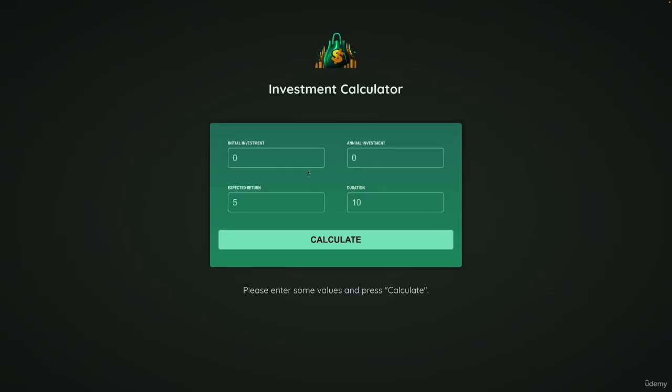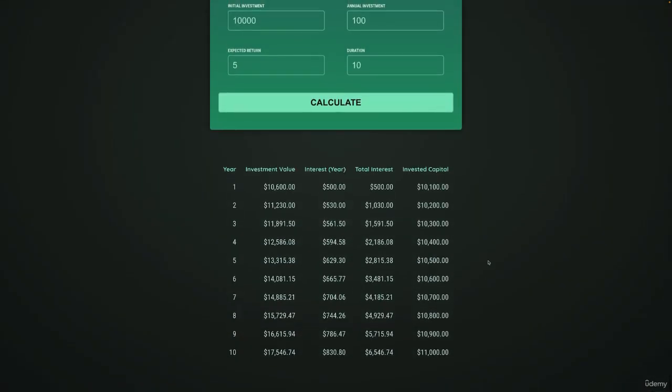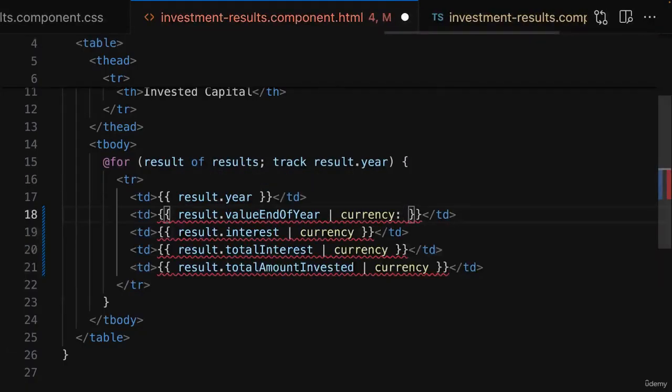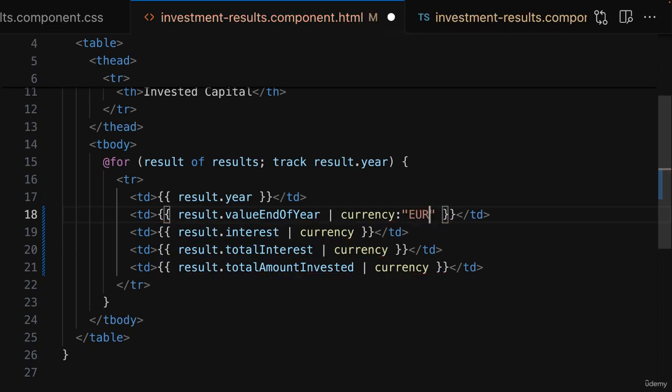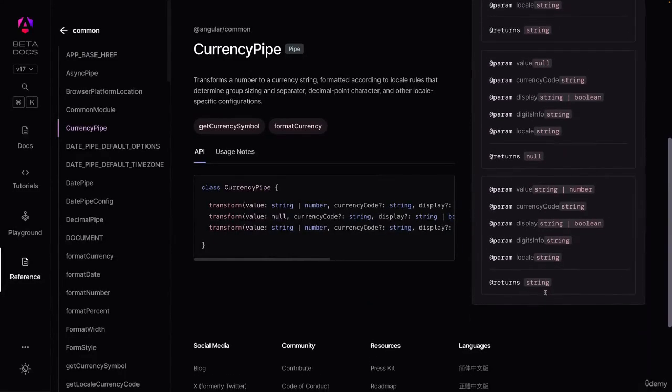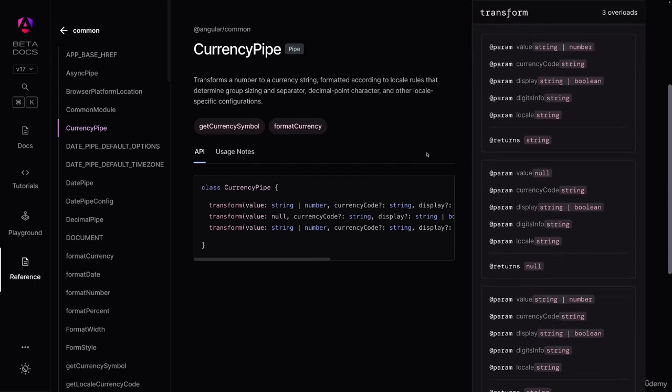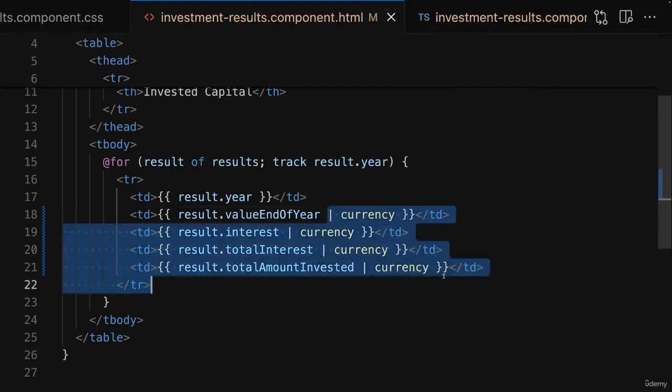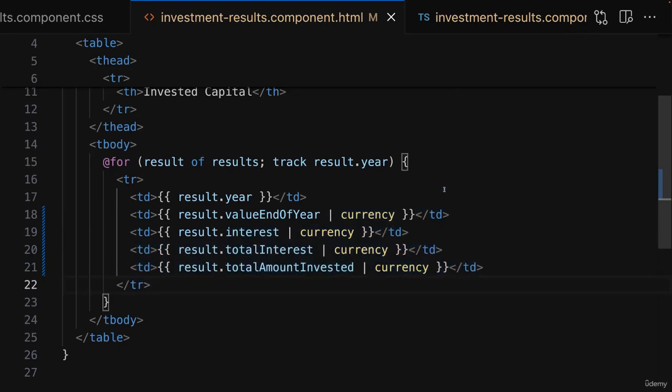If you then save that, and you again enter something here, you should see values that are formatted in a nicer way. By the way, you could also configure this currency pipe by adding a colon after it to pass parameters into it. For example, if you wanted to output the value as euros instead of dollars, you could do it like this. Of course, you can learn about all the configuration options in the official documentation. Here, I'm actually happy with the defaults, so I'll just add it like this.